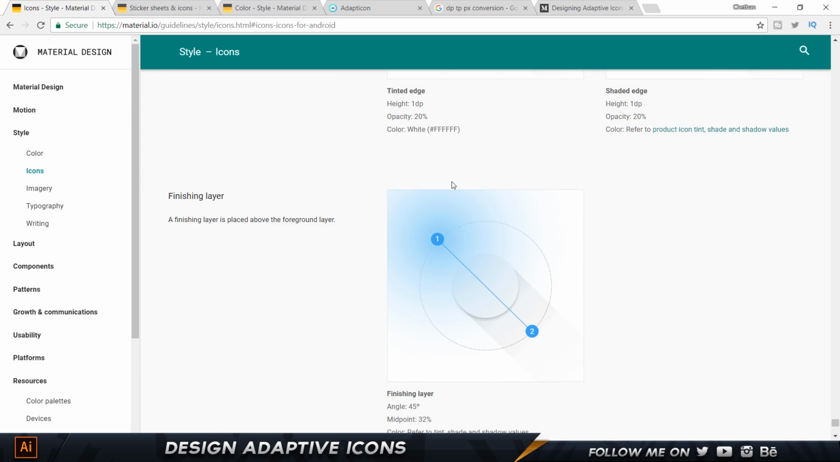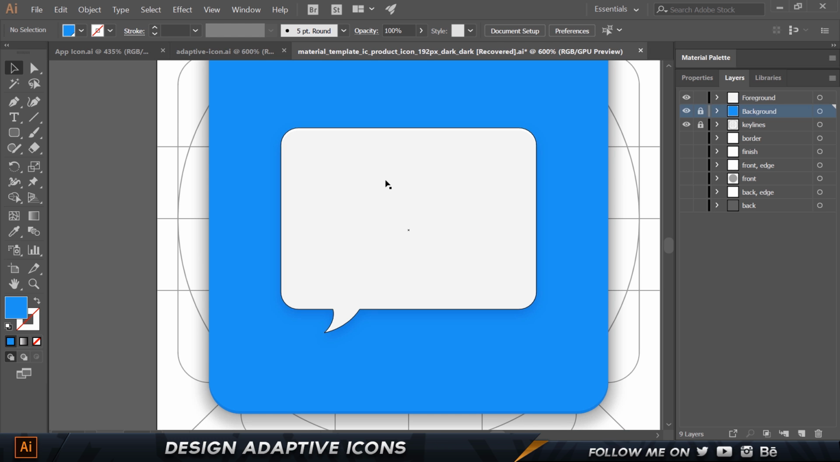So let me just break this down quickly for you guys. The first thing you need to identify is where the shadow is going to come from. Now, you can choose the left corner over here, or this corner, or this corner.